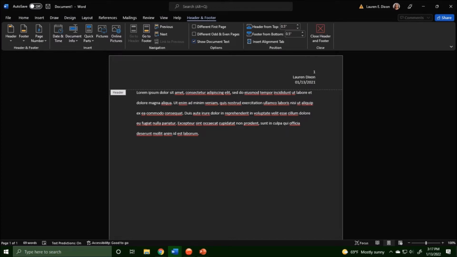Alright, and there's my header right there. So next, to get out of the header, because as you can see, I can't edit any of the text that's in my body while I'm still in the header category, I'm going to go to this big X that says close header and footer, and I'm going to click on that.